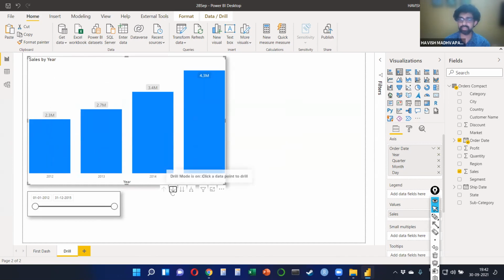Let me turn this off. We don't need it anymore. Now, right now, it is showing us the sales for 12, 13, 14, 15. But I would like to look at normalized data. So I would like to see that overall, in the last 4 years, which quarter has been the best.